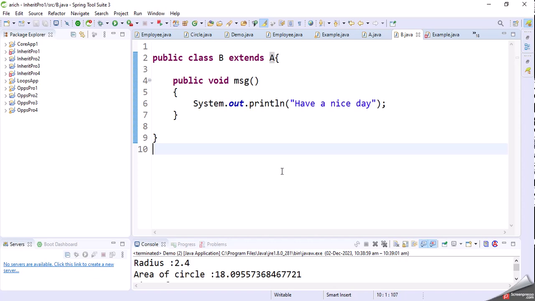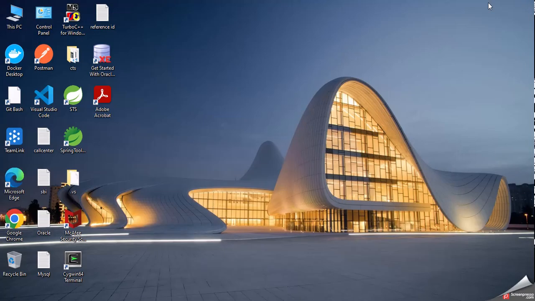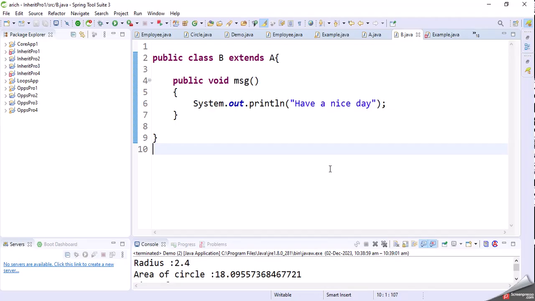How to create the file, like class B, class A? It's very easy. If you have any IDE like Eclipse or STS or any other IDE. Actually I'm using STS. STS is the advanced version of Eclipse, so you can use this also, and you can download Eclipse, no problem. Mostly companies prefer STS and Eclipse, so you can use any one.